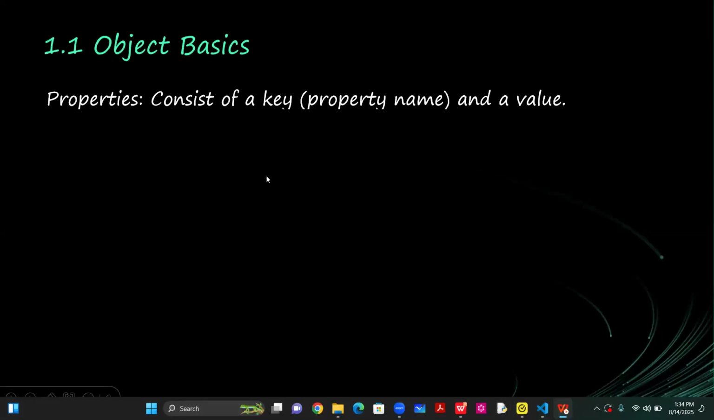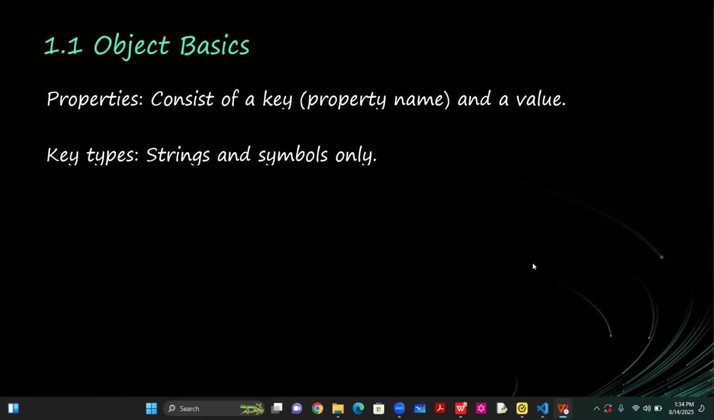So let's take a look at the basics of objects. Every object has properties, and these properties consist of a key and a value. The key-value pairs are just the properties. Now, the key types can be strings and symbols only. In the object we just created, name, age, color, they are all properties.